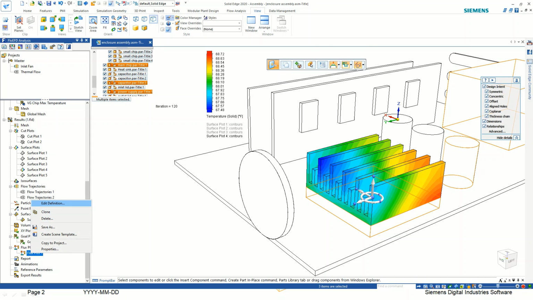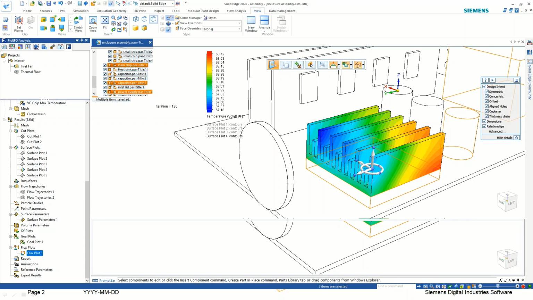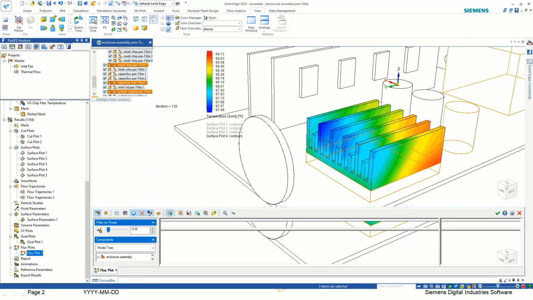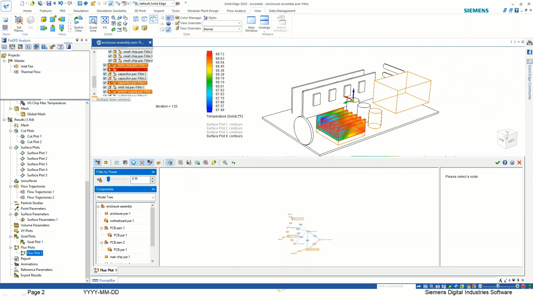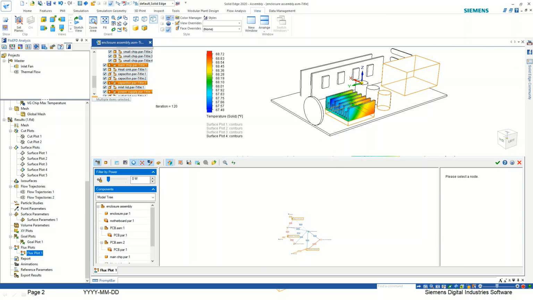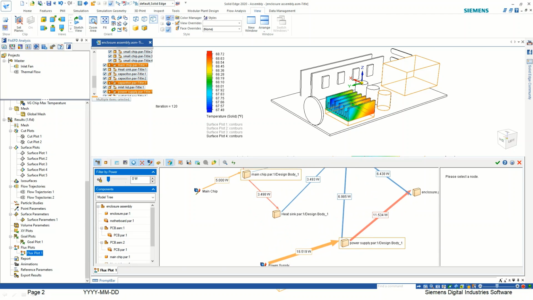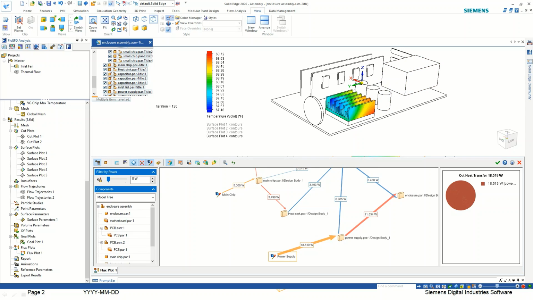So the purpose of this is to give you the idea of what is the contribution of heat of one component because of the surrounding components. So let me give you an idea what I'm trying to say. So when you select, this is the power source, okay, so this is an 18.519 watt power source. So you can go and see, this is the power supply.